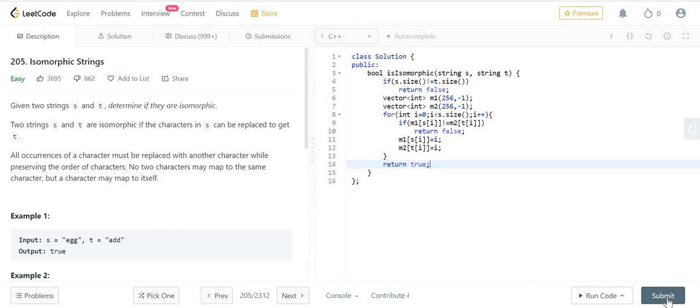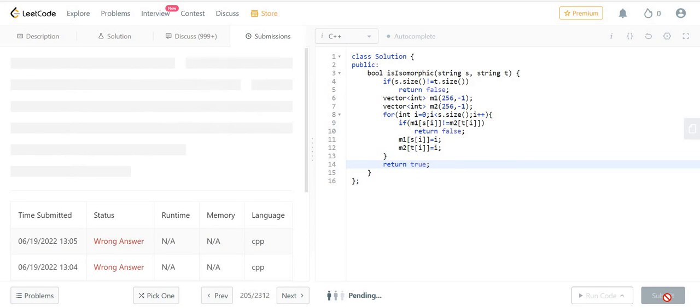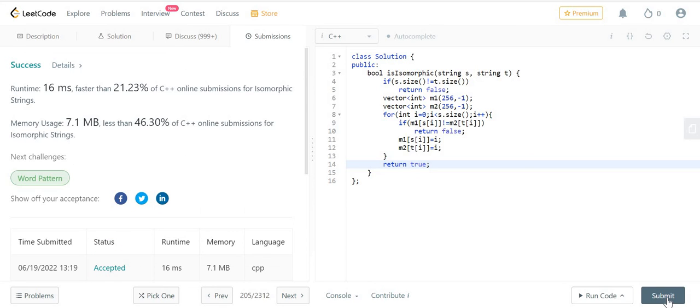Let me submit and see if it works. So it works.